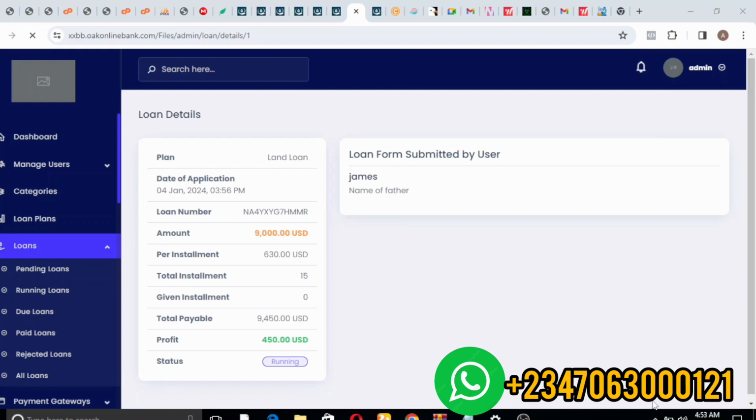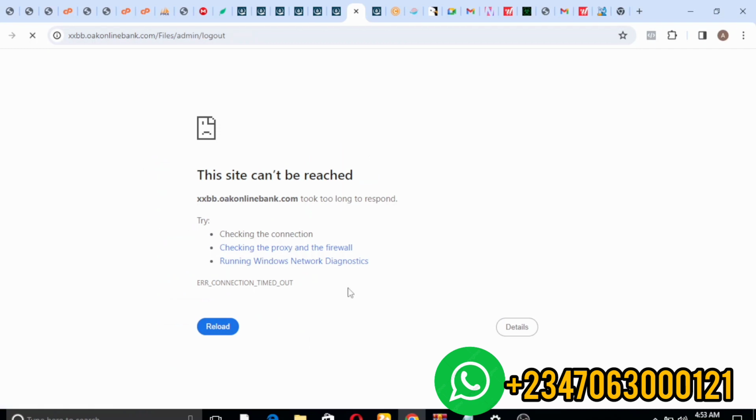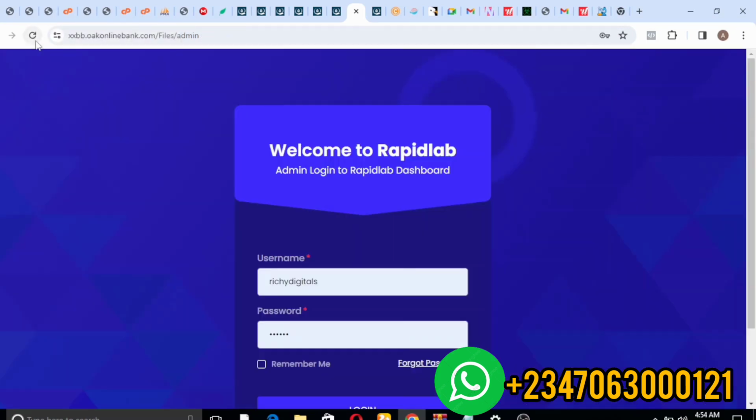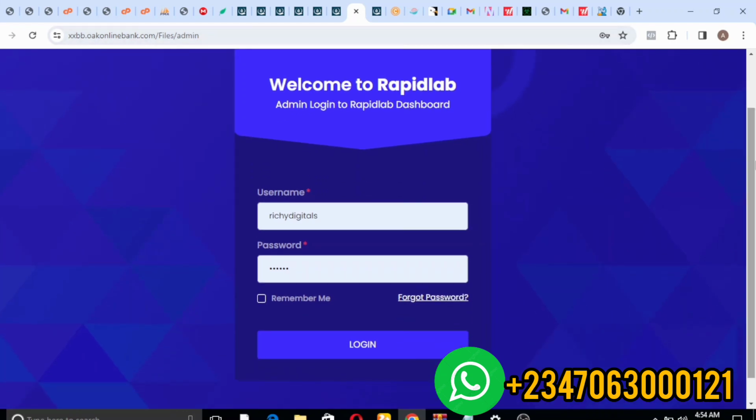I think my network is quite bad. My network is very bad. Like I said, my network is bad, so let me reload this. Sorry. Yeah, so you can see it's back, right? So to log into the admin is your domain name /admin, right?